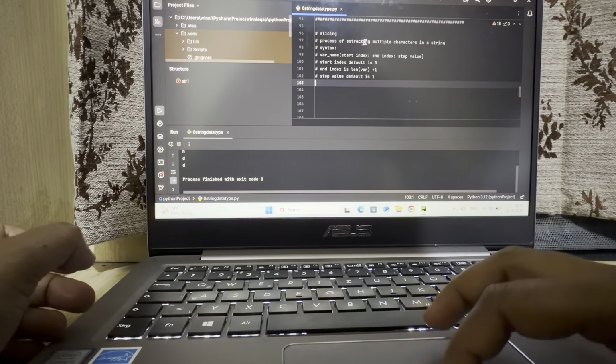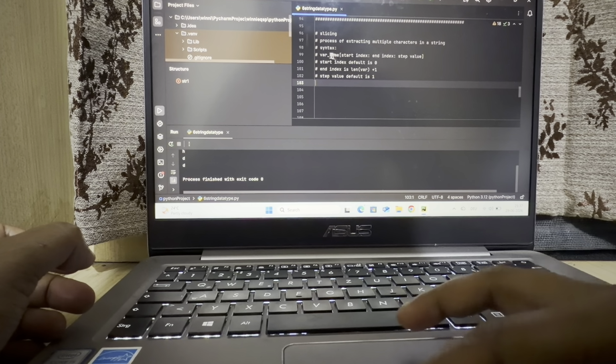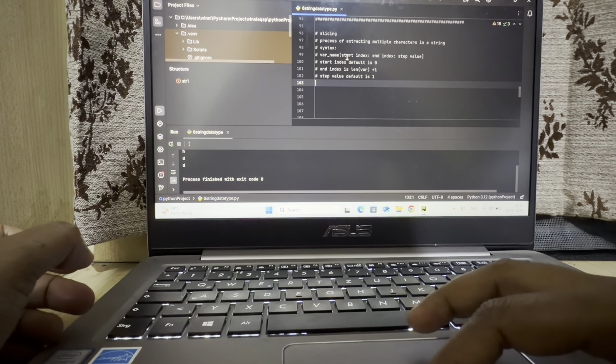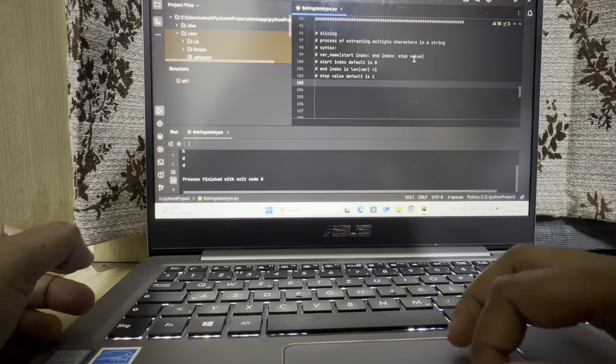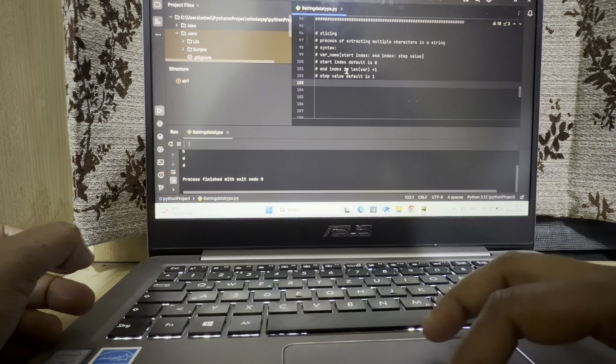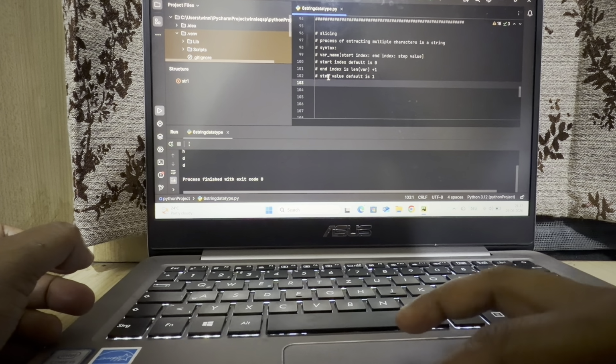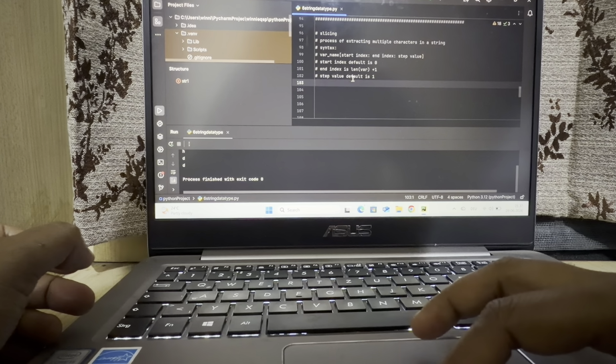Slicing is the process of extracting multiple characters in a string. Syntax is variable name in square brackets, start index, end index and step value. Start index default is 0, end index is length of the variable plus 1, step value default value is 1.